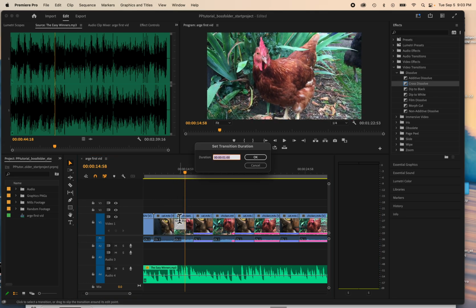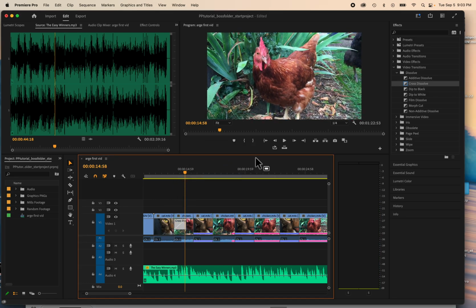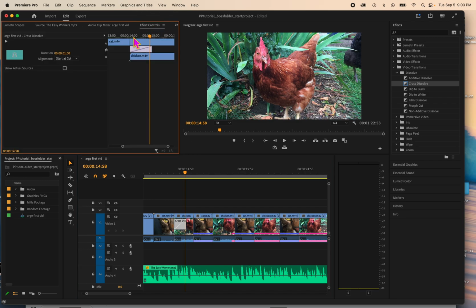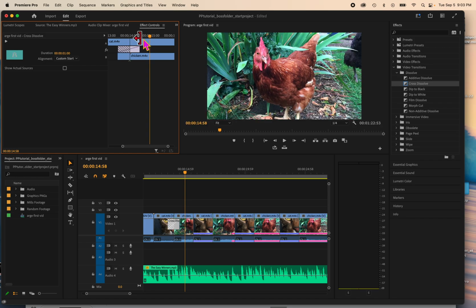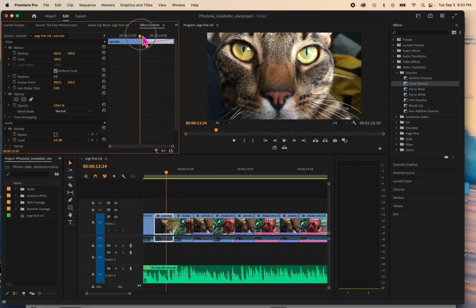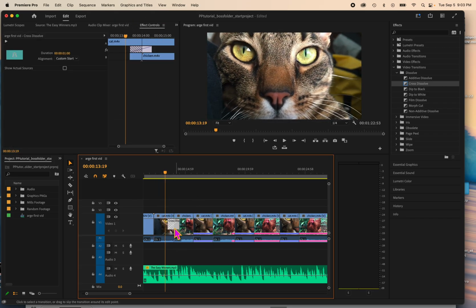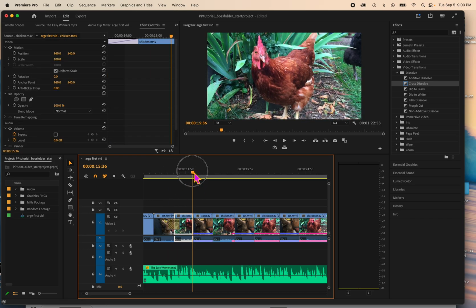We can actually go inside and customize this transition, and we should be able to see it in here. So here's a visual. Here's a cat clip, and here's them overlapping. Here we can customize when we see what. Now you can see that the cross dissolve is on the two edges of the clip instead of mostly on the chicken. So let's do it again, and I'll show you how to do that.